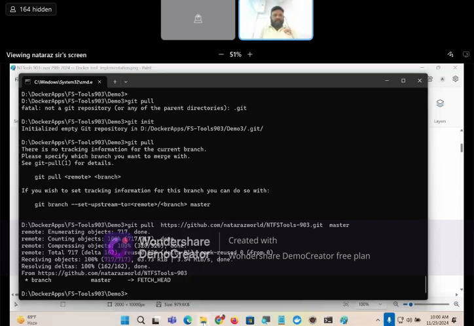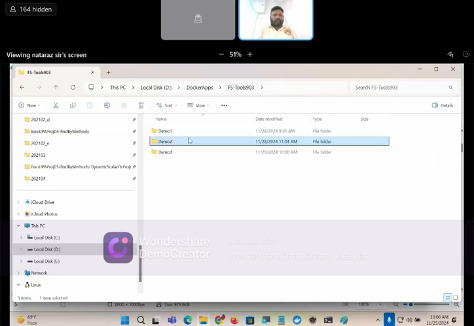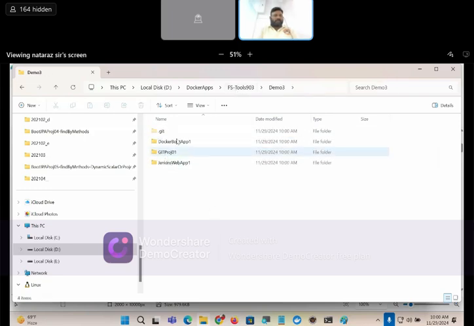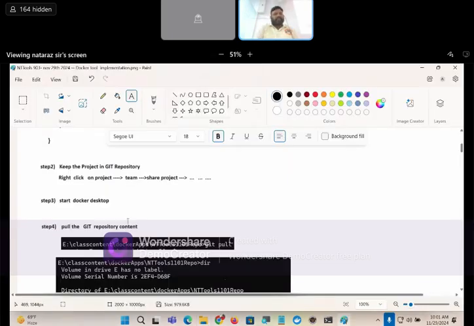Now let's look. Go to demo 3 folder. Whatever applications are there in that repository, they came or not, guys? Okay, first what we have to do? Maybe the setup is already there, that's why I directly did git pull. But technically speaking, what should we do? We should write everything there.